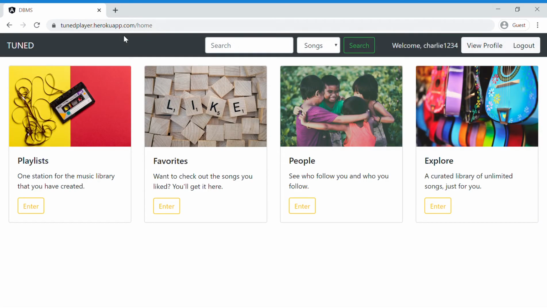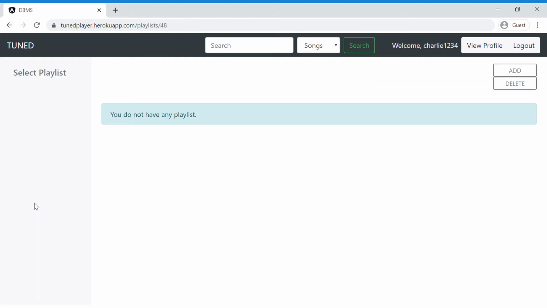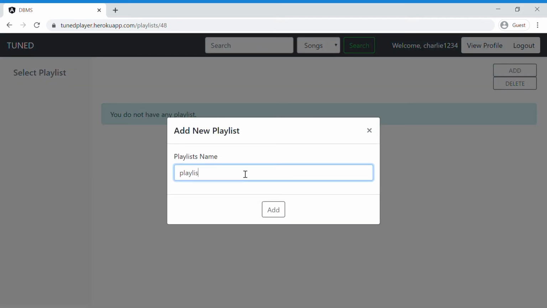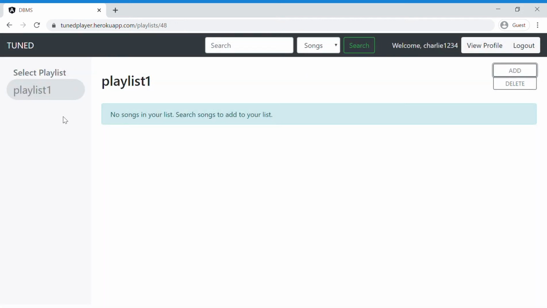So now this is the home page for a listener. The listener has specific areas where he can do specific things. I'll start with the playlist. A playlist is an area where the listener can create a set of songs in a single playlist. If I add a new playlist here, I can see my playlist got created, but it doesn't have any songs.